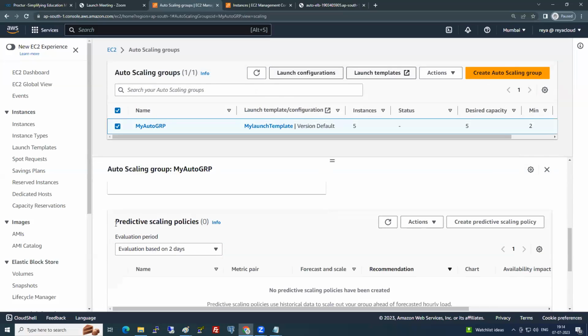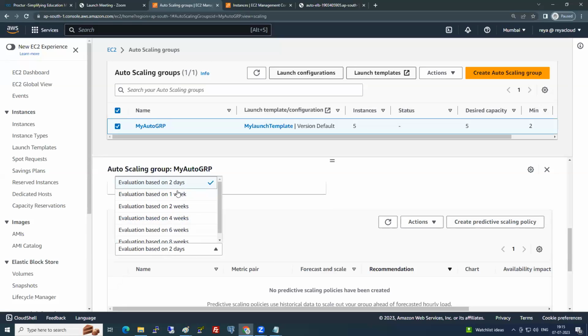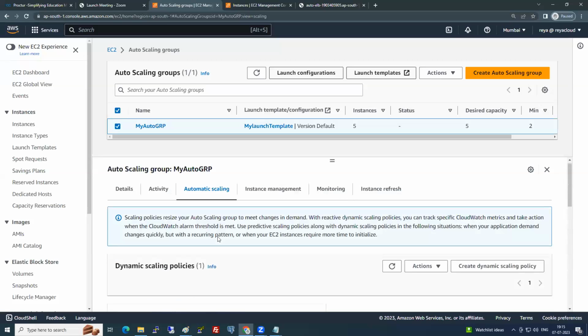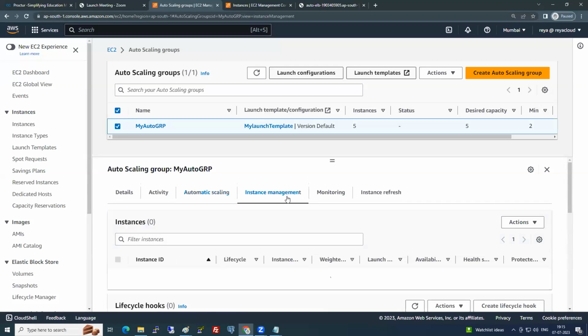With this one, you don't need predictive scaling policies. But what does it do? If you create a predictive scaling policy, it will predict first. It will do the prediction based on the evaluation of 2 weeks of your metrics, 2 weeks of your data, and it will try to do the scaling. That is called predictive scaling policies. Then instance management.